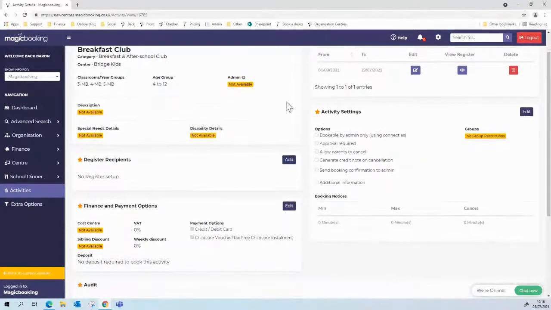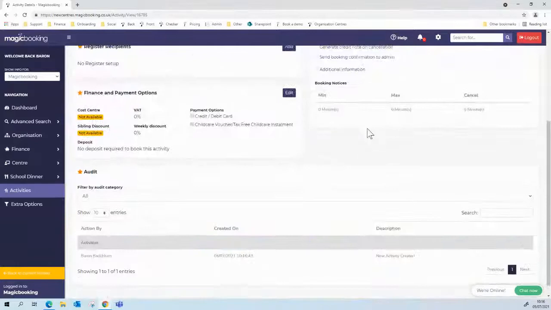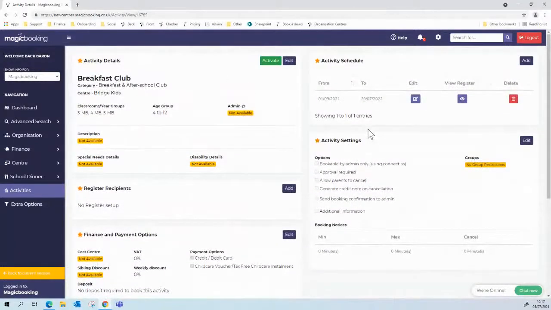So again, you've got your activity details and register recipients and just all of the cards a little bit more organized and tidy together here. So that is how we would create a breakfast or obviously an after school activity as well at your organization.